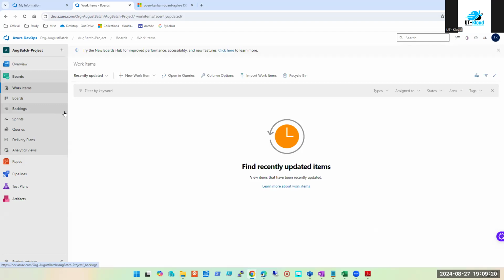If I click on board, now look at this. Do I see any item? No, I do not see any item. What all options do I see here? यहाँ पर भी लेफ्ट में भी दिख रहा है sprint queries etc. राइट यहाँ पर भी दिख रहा है open query column import work item, recycle bin, etc. So let's get started with this. Obviously, we are going to go one by one with all of the options.